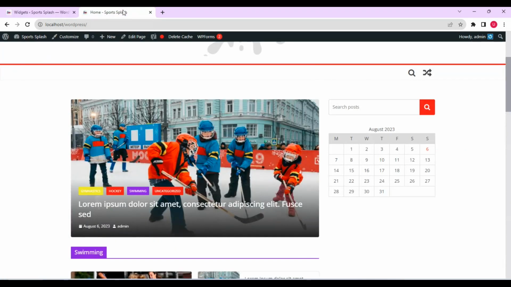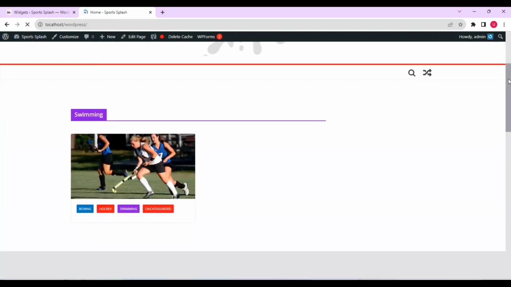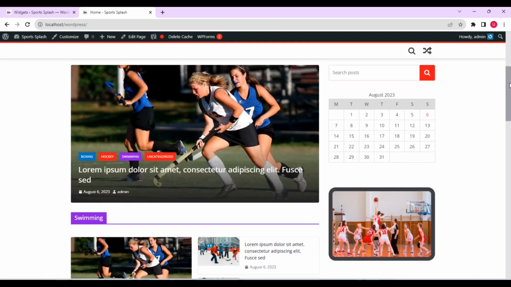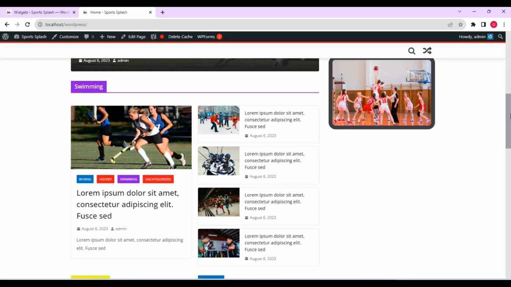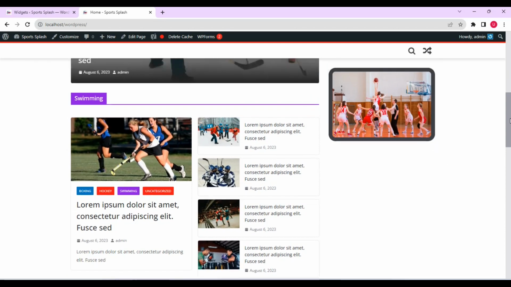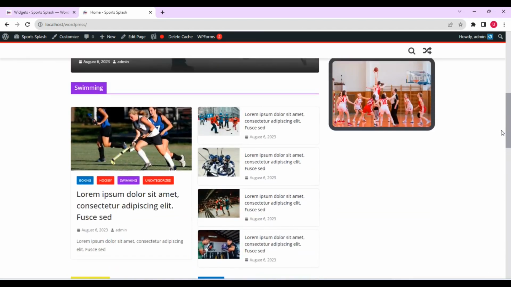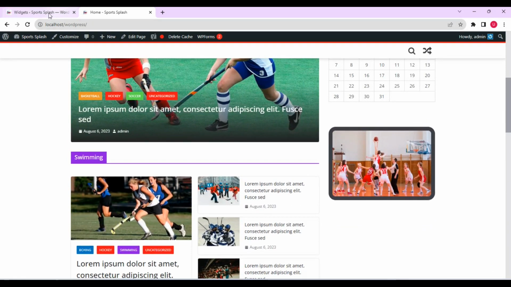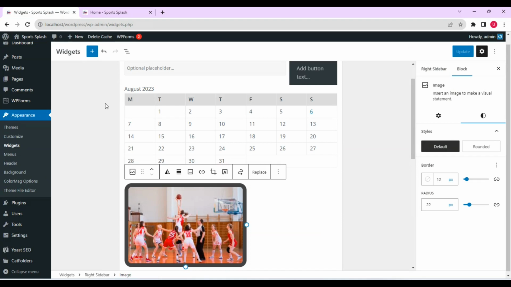So real quick, if you go back to the website and refresh it, we'll be able to see the new update. You can see an image sitting right there. The idea is to fill all these spaces here with relevant content.